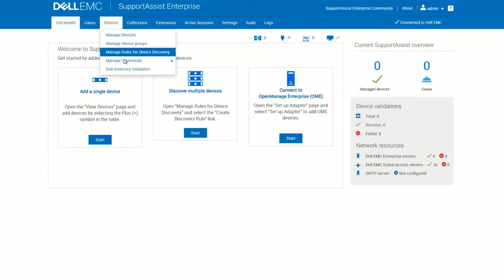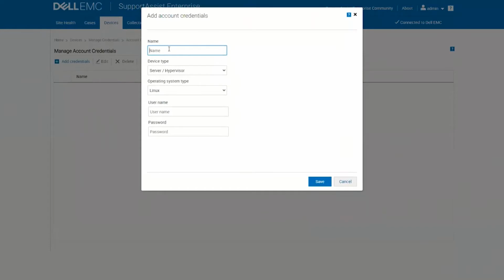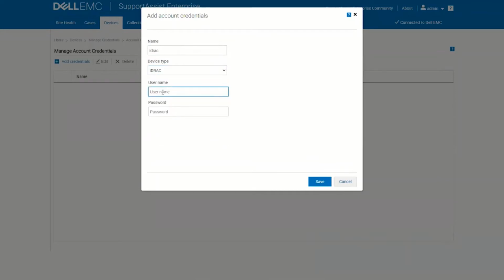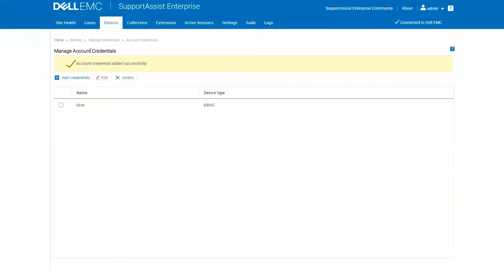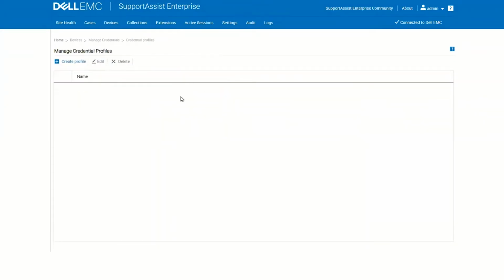For the sake of this video, we are only adding iDRACs, so I'm going to create a credential for my iDRACs. I'm going to select iDRAC, and in this case it will be root and Calvin. I will click Save, and then we will need to create a credential profile for OpenManage Enterprise to use. I create profile. I'm going to name it OpenManage Enterprise.